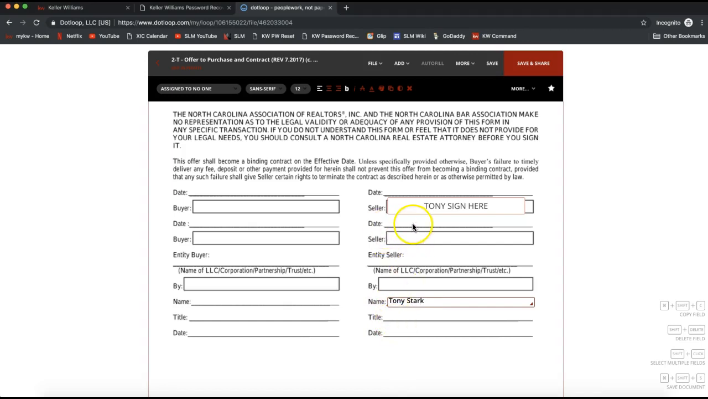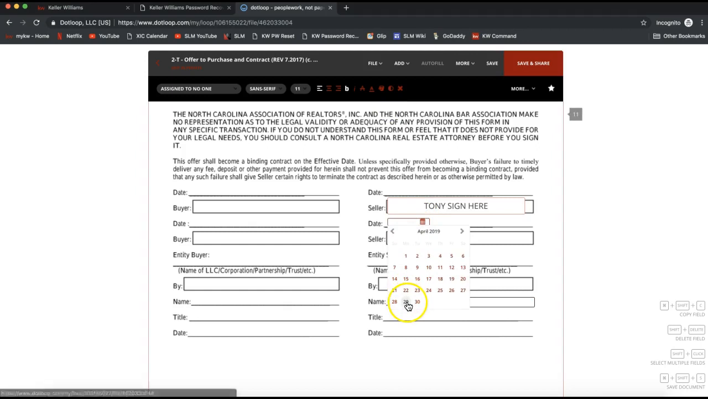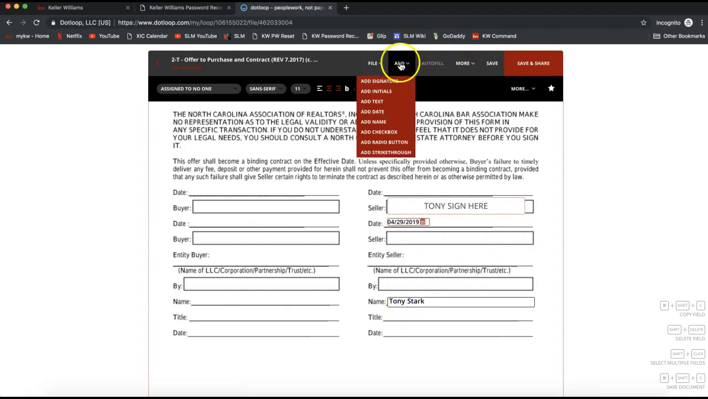All right, any date field, so if I need to put in the date, same concept, I come up to add date, go ahead and click to drop that, and I can click from the calendar here to add that effective date. All right, so same concept, you can do the same with all of these options in this add field.